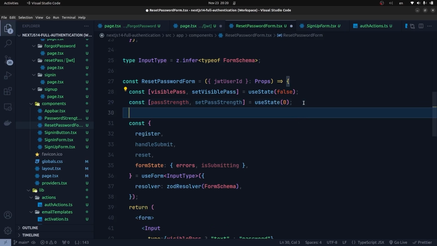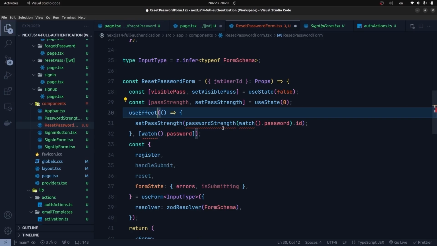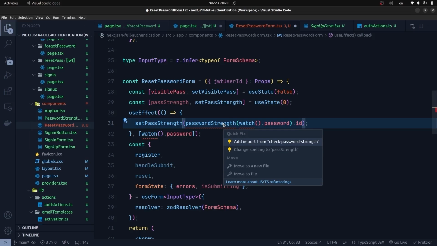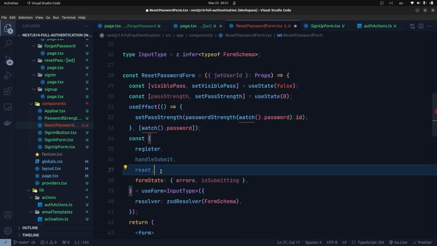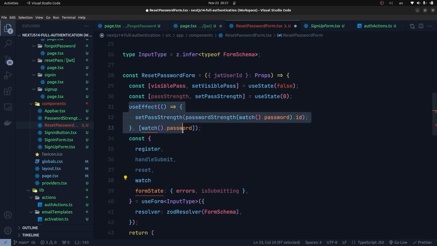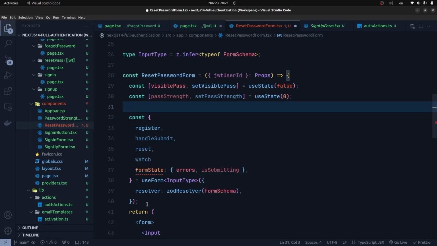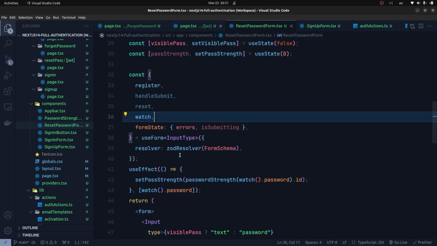and let's just paste the useEffect for calculating the password strength, import the useEffect and import the password strength function, and just extract the watch from the useForm. Okay, and let's just move the useEffect below the useForm hook. Okay, and here put a comma here, so that fixes the error.